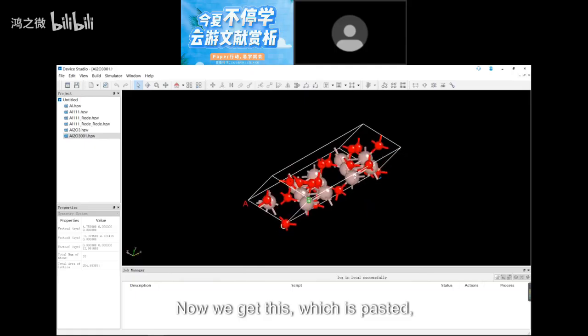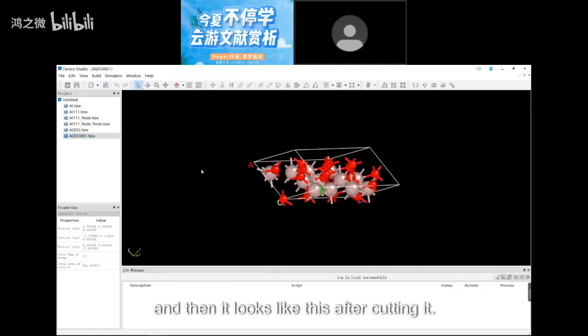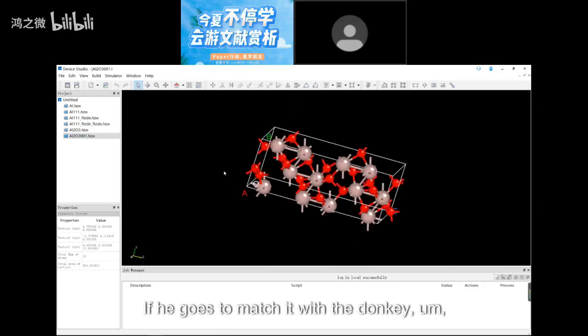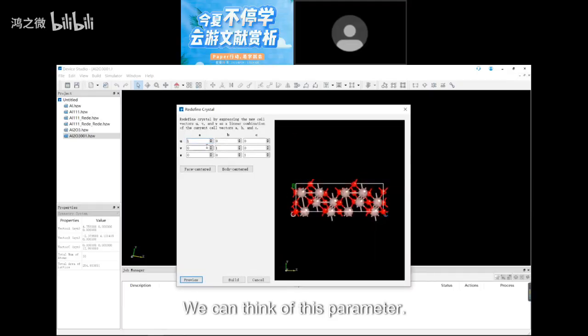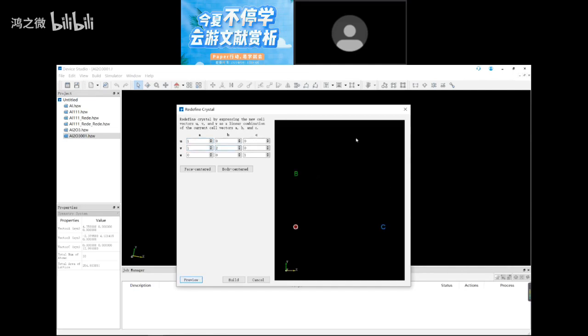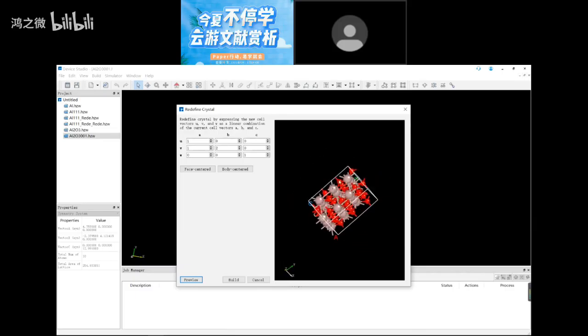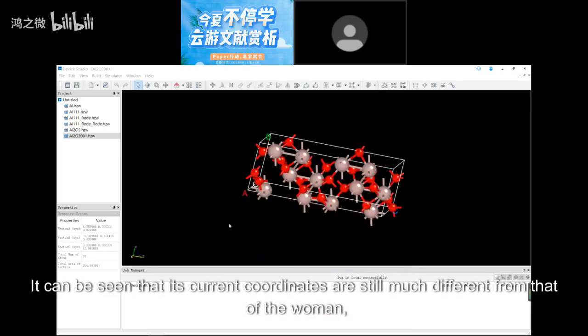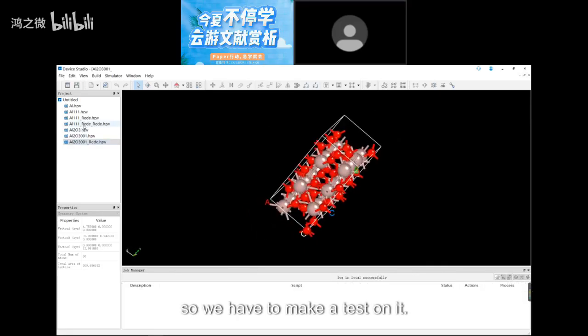Now we get this, which is pasted, and then it is the surface of the aluminum oxide, and it looks like this after cutting it. If we want to match it with the aluminum, we have to turn it into a periodic structure with this crystal. We can think of this parameter. Preview shows it, utilized in construction for enhanced efficiency. It can be seen that its current coordinates are still much different from the aluminum, so we have to make an adjustment on it. Well, you can just look at the comparison.